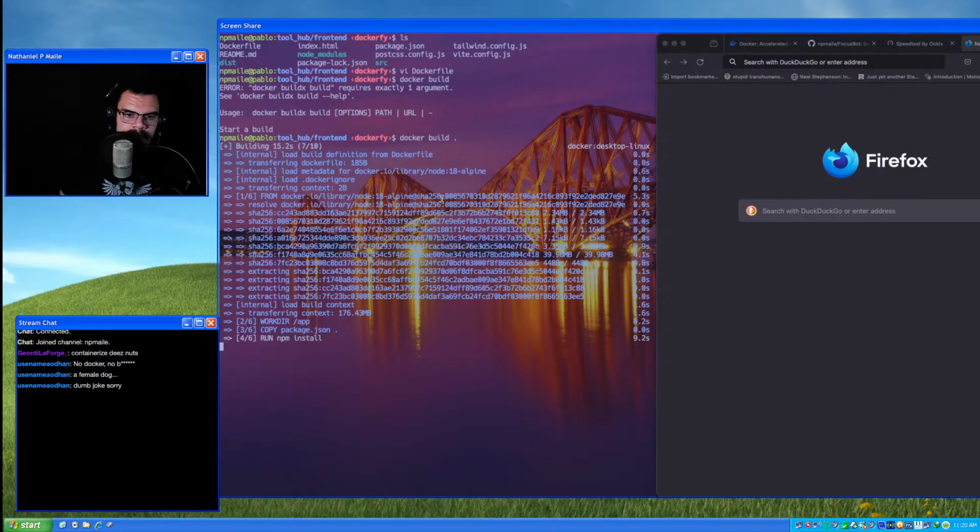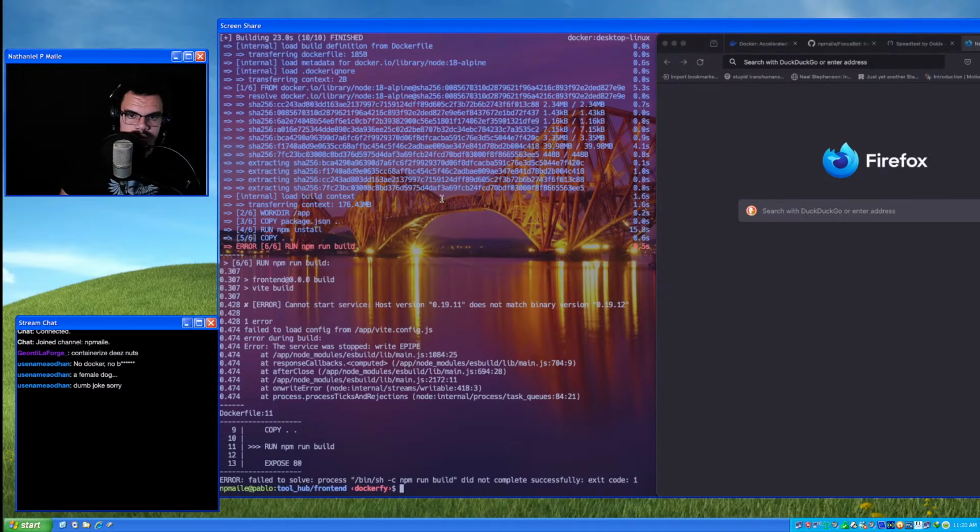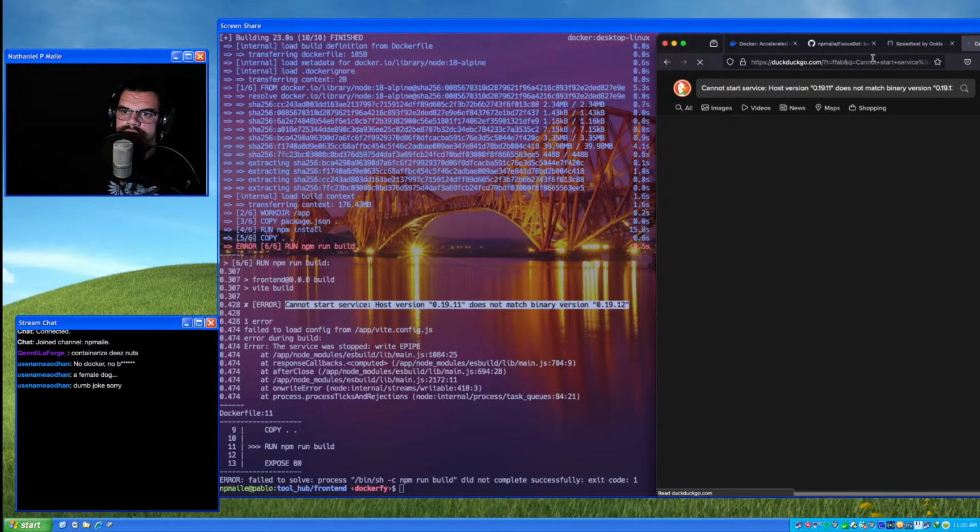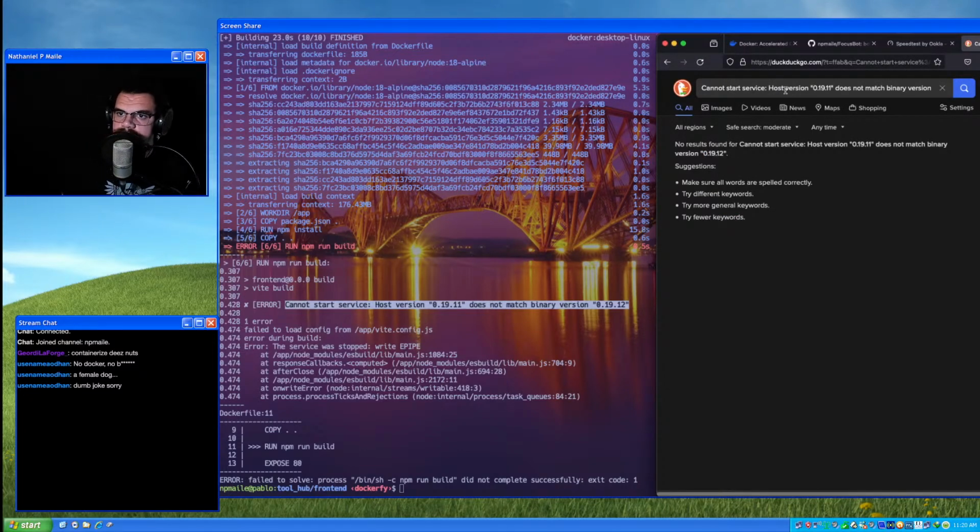Cannot start service. Host version 0.19.11 does not match binary version 0.19.12. Huh. Interesting. I believe I get a different error as well. I'm trying to run it right now on my end, it's taking time, but I think it might be a separate error. Okay, let's paste my error in and see what's going on. Oh, well, that doesn't help. Let's see. Host version does not match binary version.